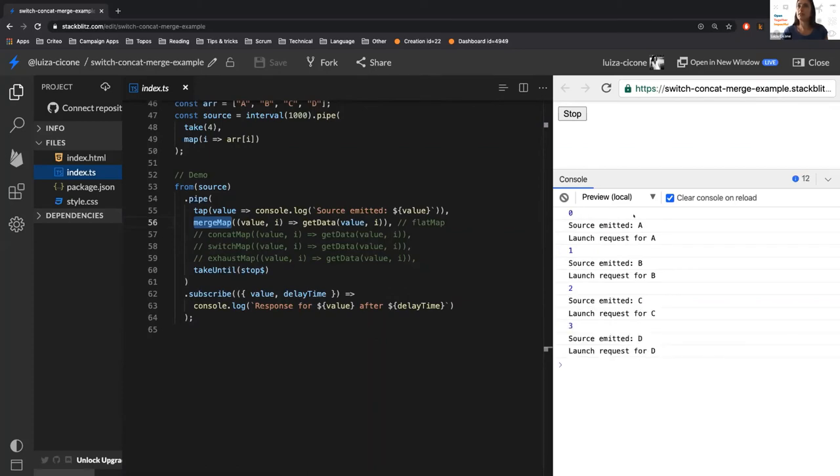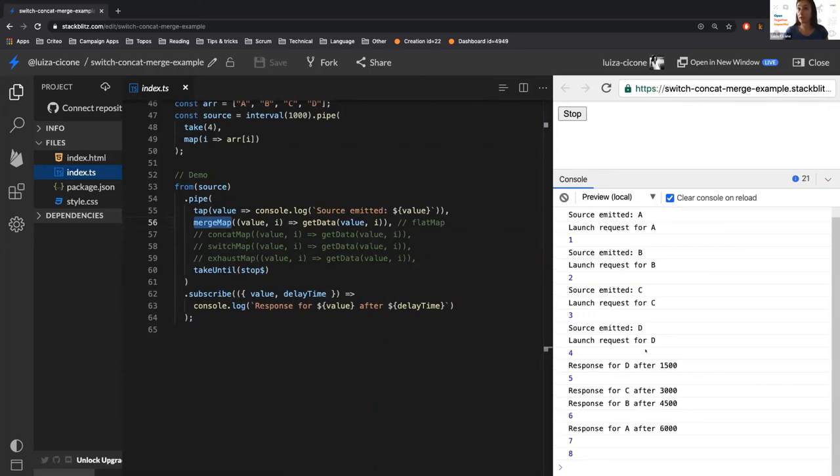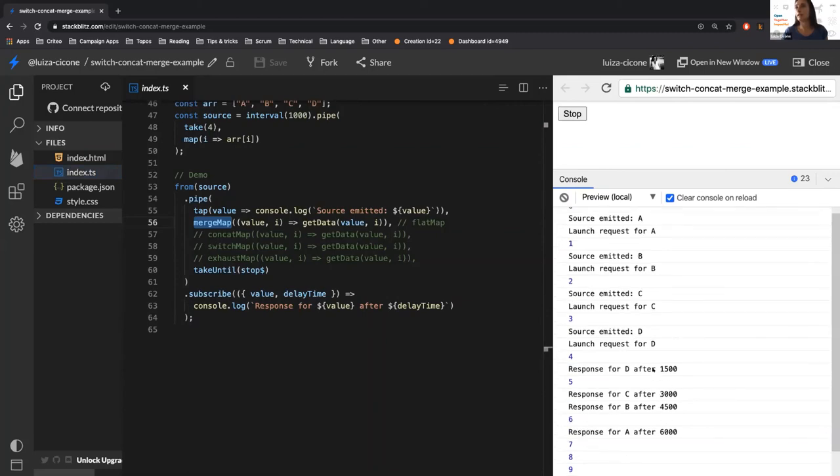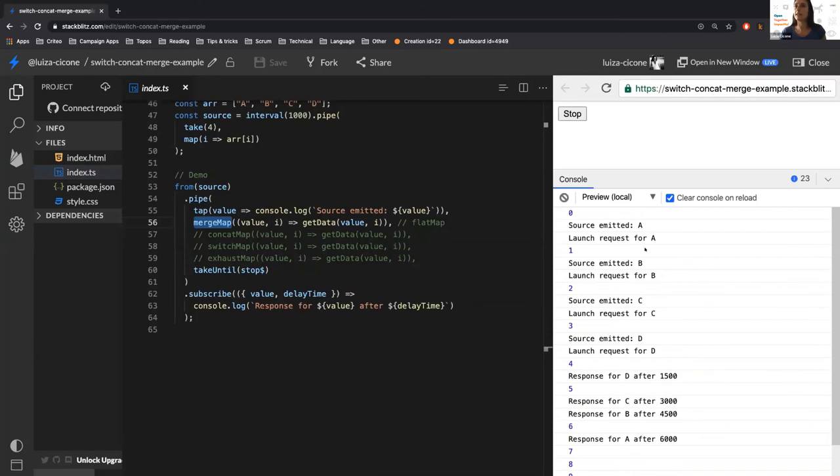Okay, so my source emitted A, B, C, D, and then the requests are launched right away. And we can see that the responses do not arrive at the same time. Just for info, I simulated the first request to be the longest and the last the shortest. So we launch A, B, C, D in this order, and the order of the responses is not guaranteed because a request might take longer than the others.